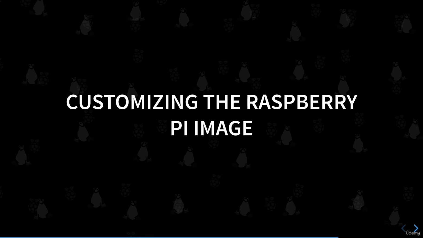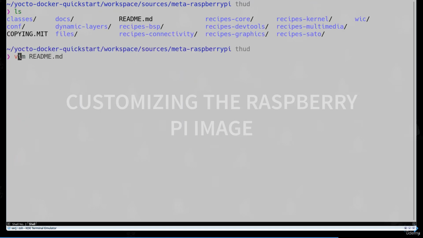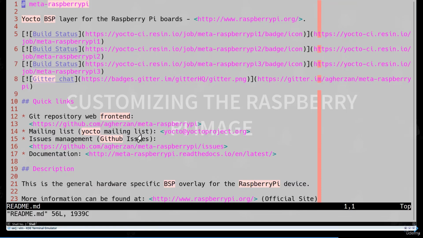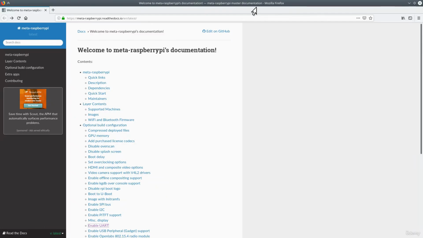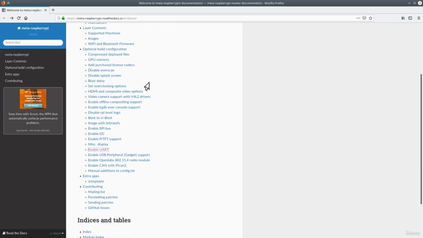So as the final section for this chapter, let's do some basic customizations on the Raspberry Pi image. The documentation has some steps, some customizations that we can do. I'm in the meta-raspberrypi layer directory. So they have this documentation, which I'm just going to open in the browser. There are quite a few customizations we can do, from boot delay, enable or disable splash screen, the amount of memory reserved for the GPU and such. I think we can even set some overclock settings.